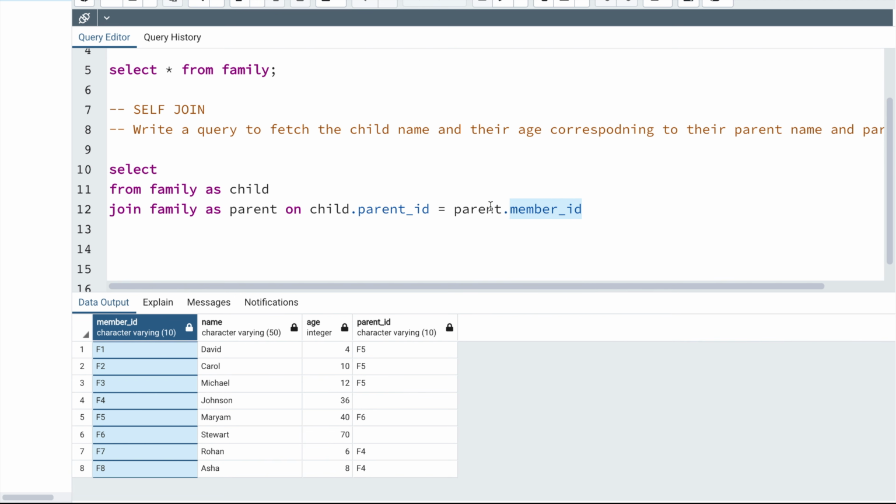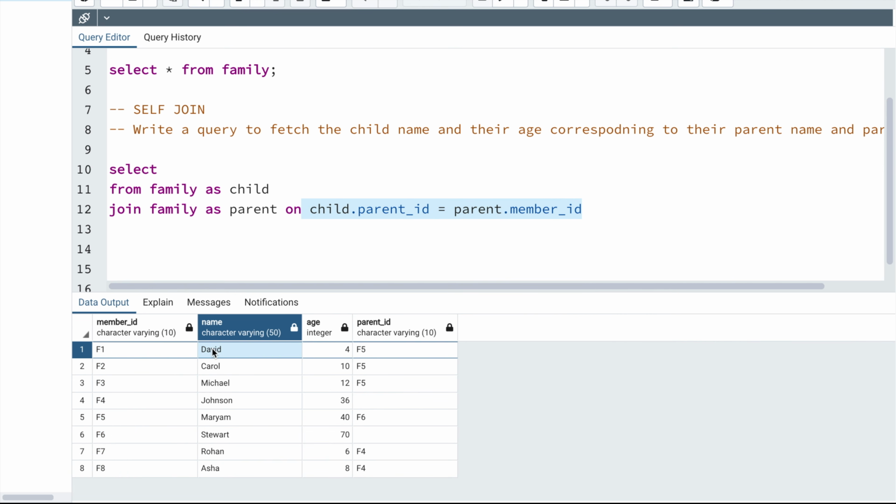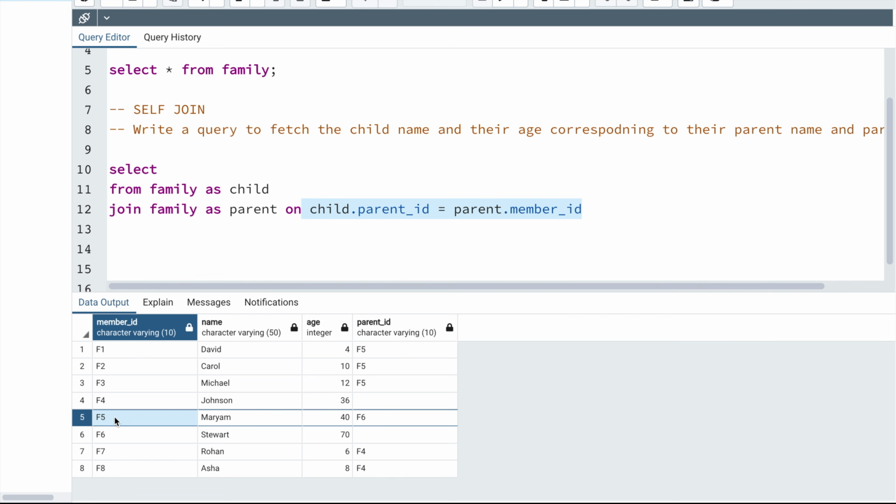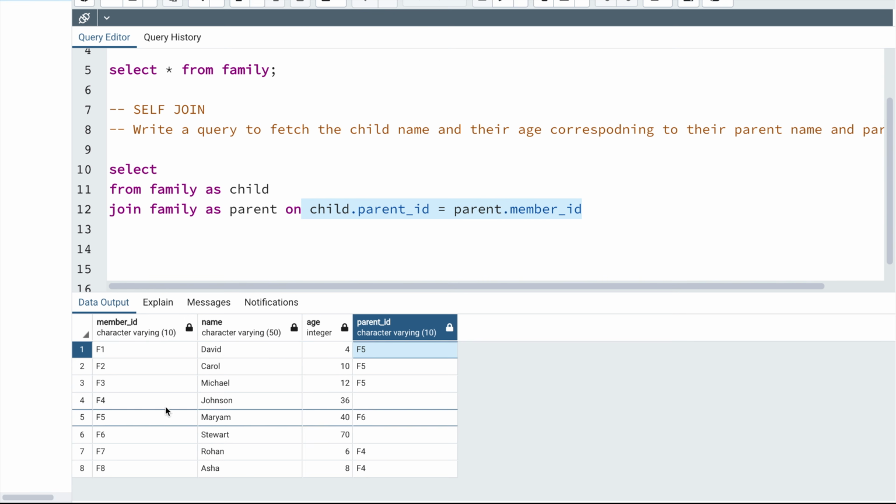If I do this match, what will happen is, for example, for David, his parent id will be F5, and F5 will also be part of the member id, this one. So this will get matched with this, and that is how this join condition or self join condition should work.